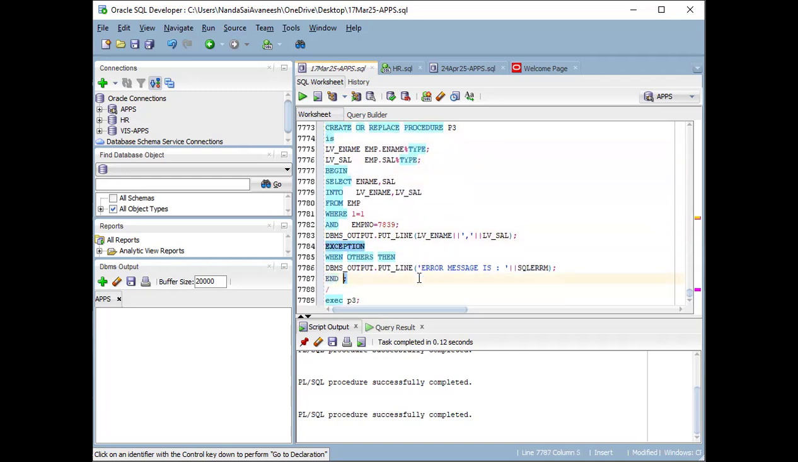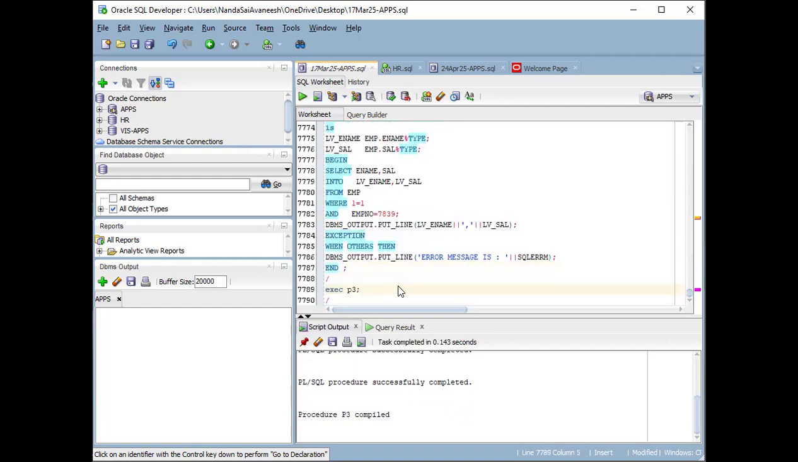Here, if you want to add the procedure name at the end, that is up to your wish, to identify easily where the program ends. So procedure and P3. Otherwise, if you don't use it also, no problem. So the program compiled, and execute P3 works. But in real time, you should mention the procedure name here at the end also.